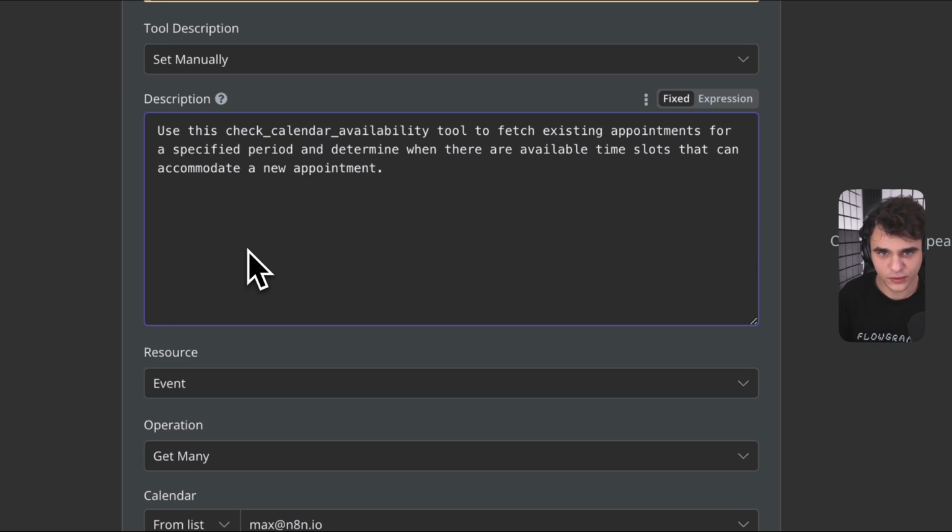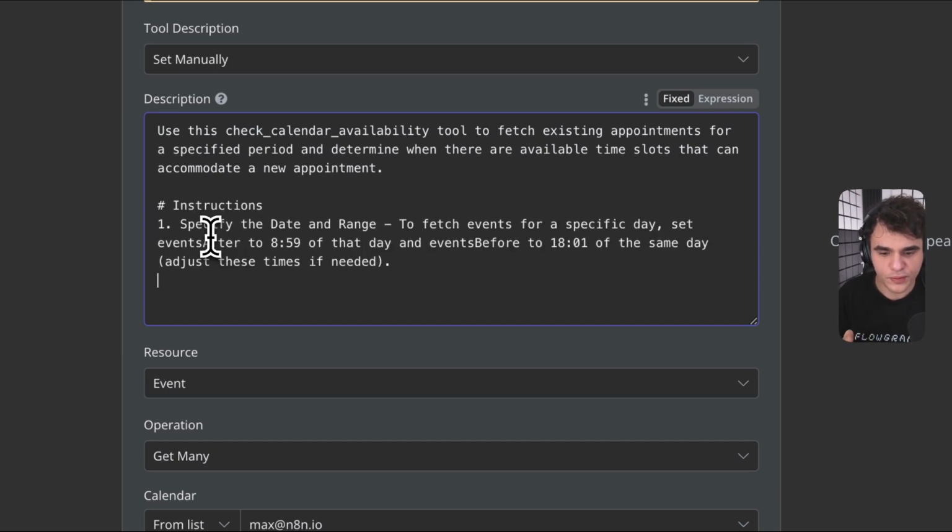This is a great case where you can have instructions just for when it uses this tool. So once again, we'll add a section. Okay, for the first point, it needs to specify the date and range to fetch events for a specified set, this, and this, and this, and this, right? We might not need this step, but I'm showing that I know I need that to happen every time, so I would like to define that for my AI agent. I don't want variability on this because I don't think my use case needs it.